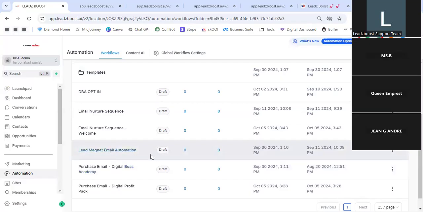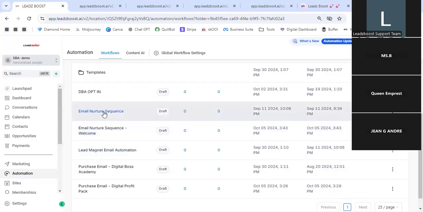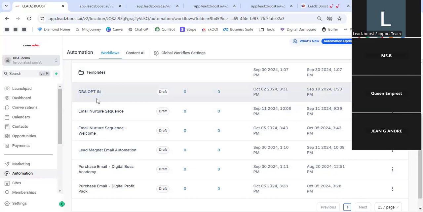You'll see lead magnets. That's more of a freebie. Somebody fills out a form and now we're sending them something free. The email nurture sequence, that's to keep your leads warm. That's just going to send them a couple of emails. So it's just a setup for that. And so you see, these are the same thing. I try to name them similar so I know what's what. This is an opt-in, the DBA opt-in specifically.